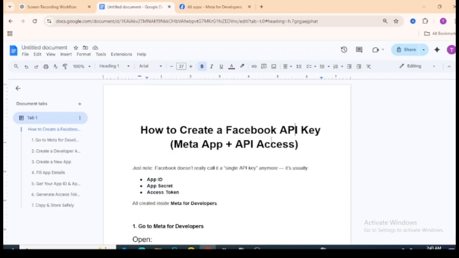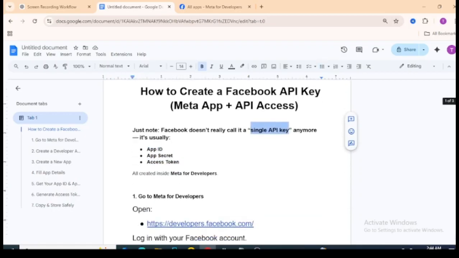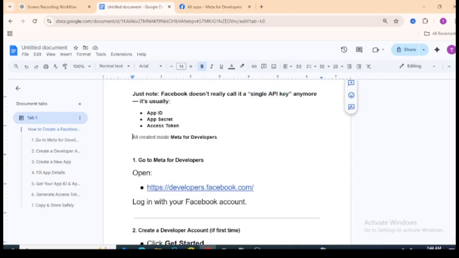It's super important. The first thing we're going to do obviously is to understand something very important, which is that Facebook does not really call it your single API key anymore. Okay, so it's usually things like app ID, app secret, access token, right? And this information is very important. You have to know that this is no longer what it is called, right? API key. So that being said, you should also know that it's all created inside of Meta for developers. Okay, Meta for developers, very important.